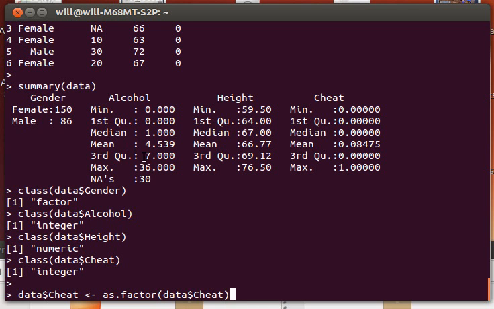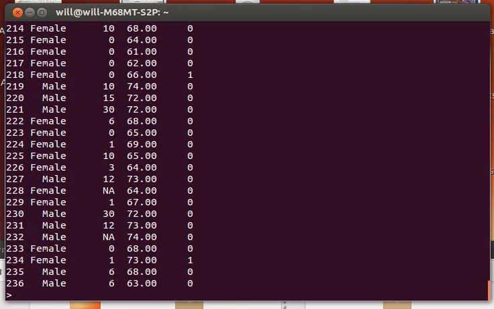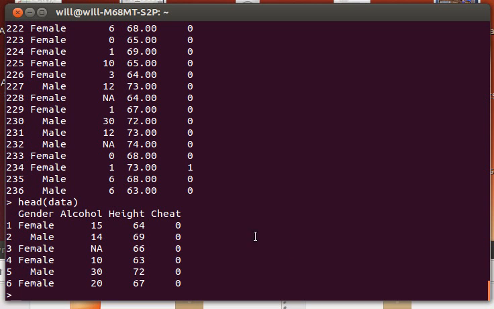So let's think about what this command is saying. This part right here is saying that I'm going to move what's on the right over into what's on the left. So in the cheat column, I'm going to replace it as if everything there was a factor, whatever's currently in it. Now, if I look at data again, when I do head of data, it all looks exactly the same. All of these numbers are still there. It's just that R is thinking that they're now factors.